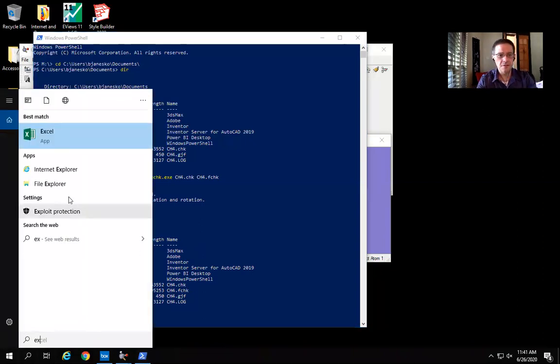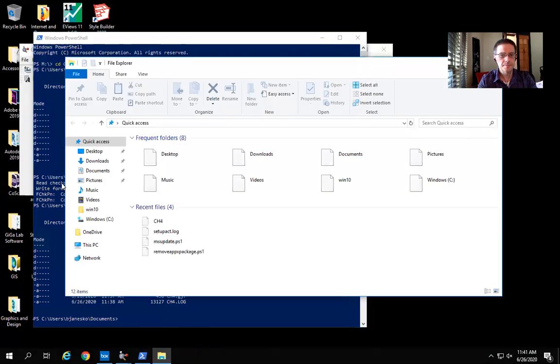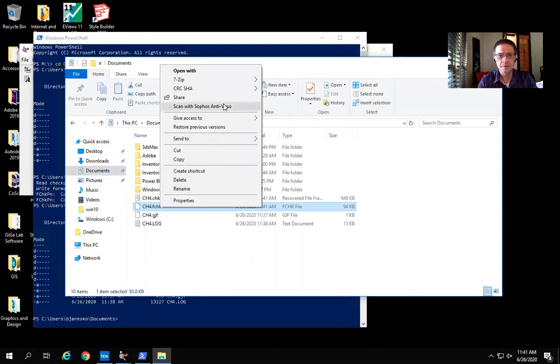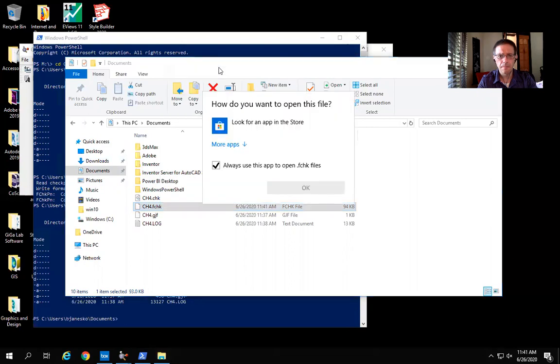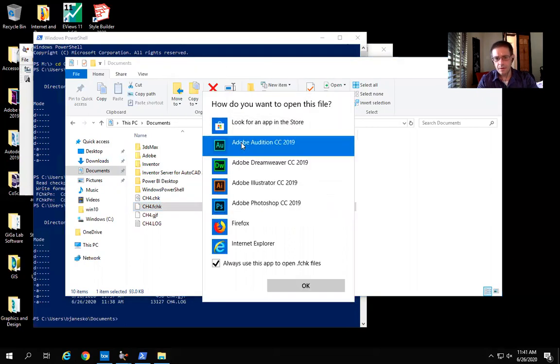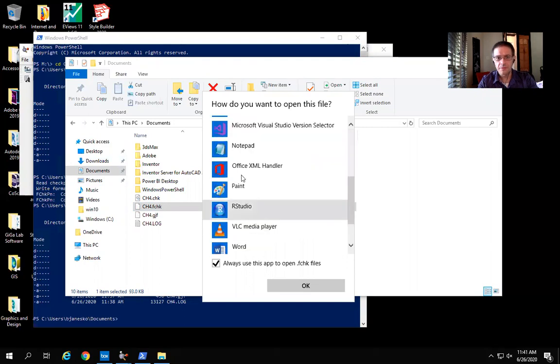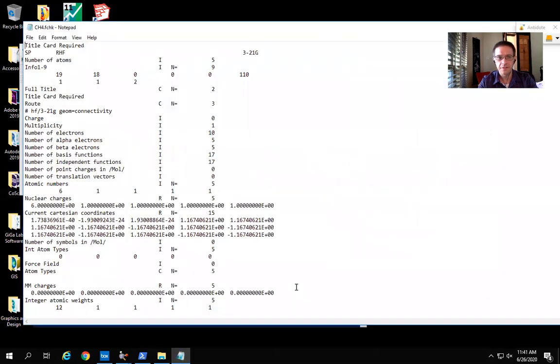I'll go to my File Explorer, go to my documents, and I'm going to open this with... I don't want Dreamweaver. I don't want any of that nonsense. I want just Notepad because it's a text file.